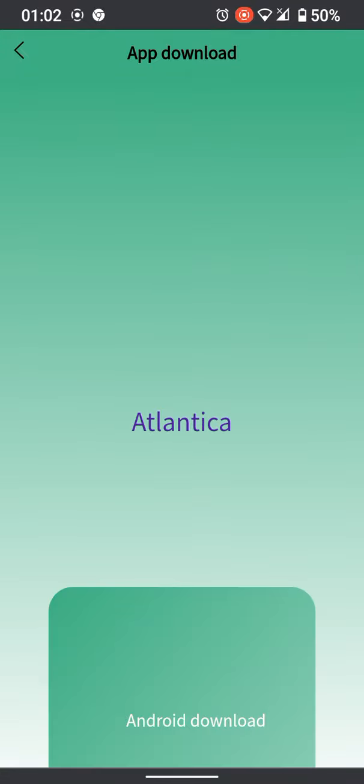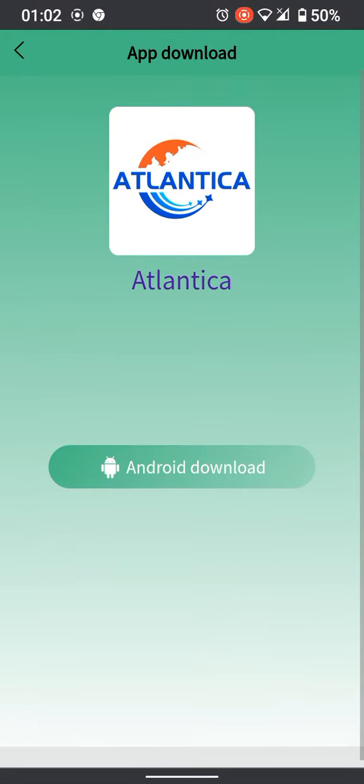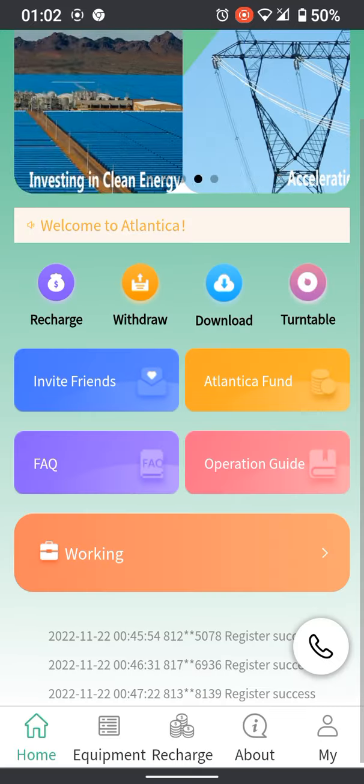It's legit. Even the app is available. Download it. You can download it straight on your phone. App download. You can download it, guys. There's no problem with it.